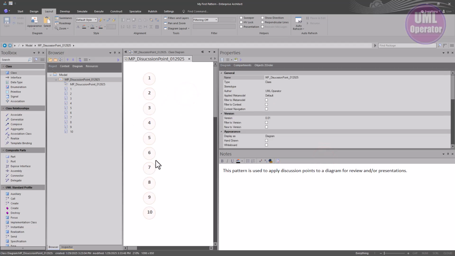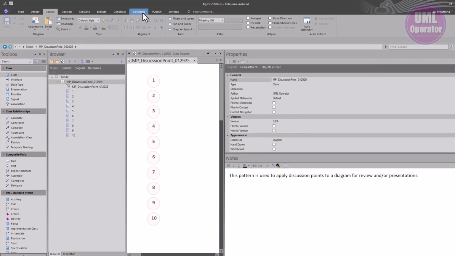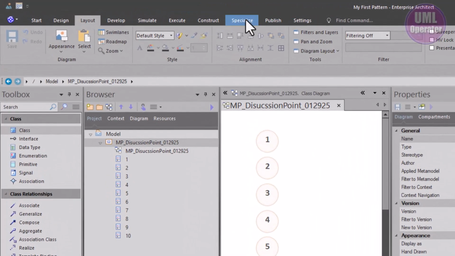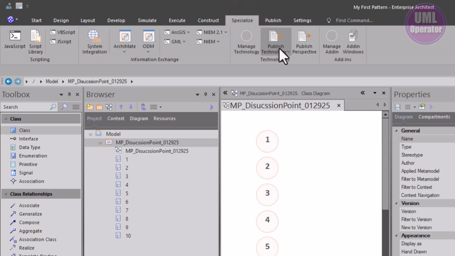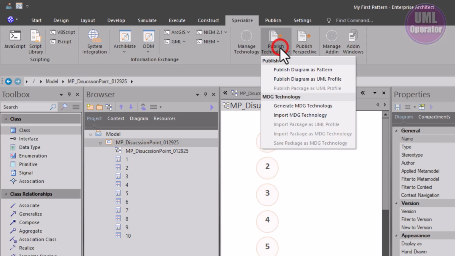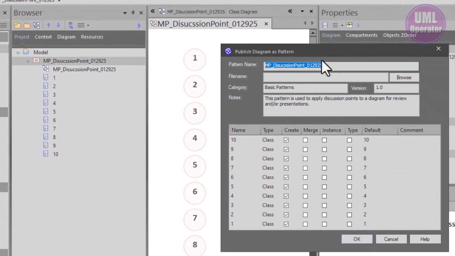So now we want to save this pattern. And this is the important part, all right? So we're going to go to the Specialize tab. In the Specialize tab, under the Technologies panel, we have Publish Technology. We want to publish diagram as pattern. We're going to hit OK. We get this dialog box, and it's pre-populated the diagram name and the content that we put in the notes. It brought these notes over.